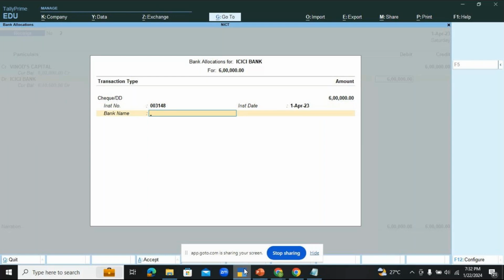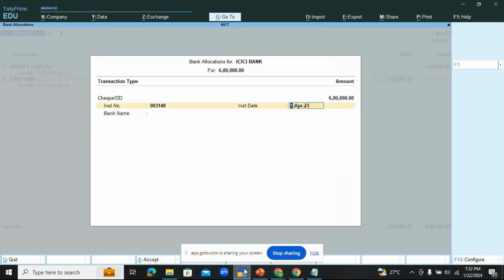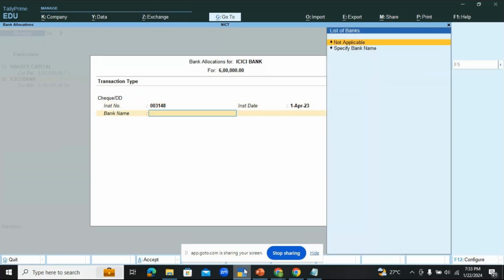In the bank name, you're going to press the space bar, and here you have to specify the bank name. I'll repeat again: check or DD should be the transaction type, and the amount is 6 lakhs. The instrument number you can give as 003148, because whether you take a check or DD, they always carry 6 digits. We need not disturb the instrument date. When you press enter, you come to the bank name, and there you get the list of banks.